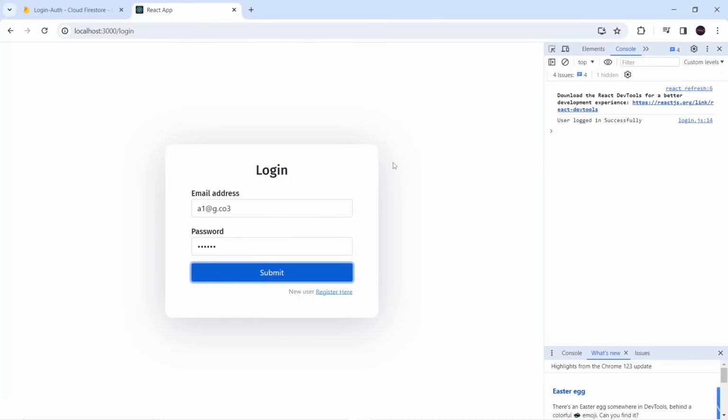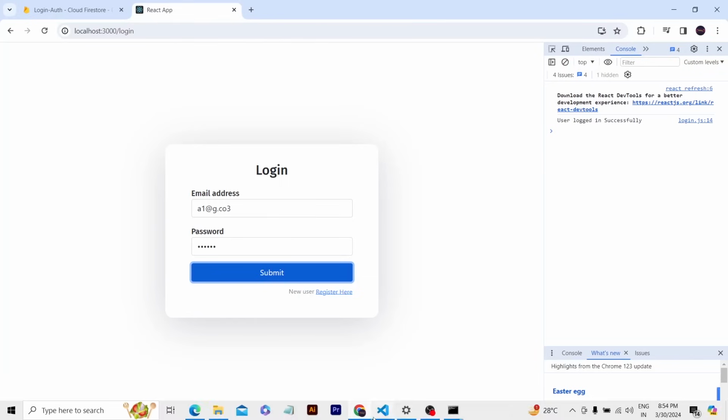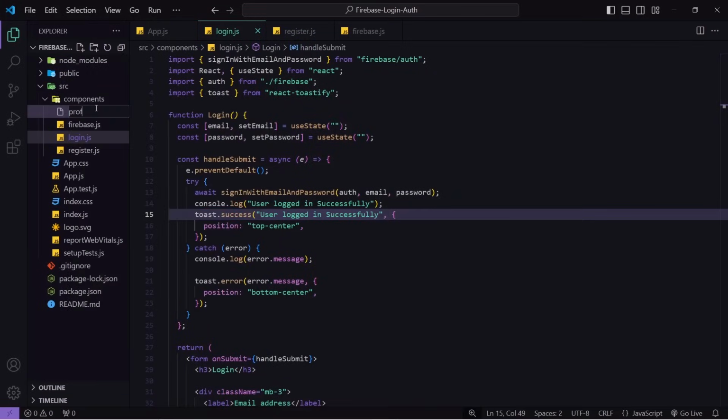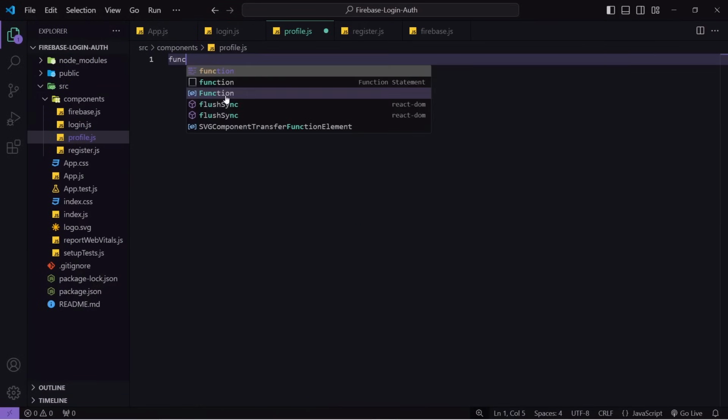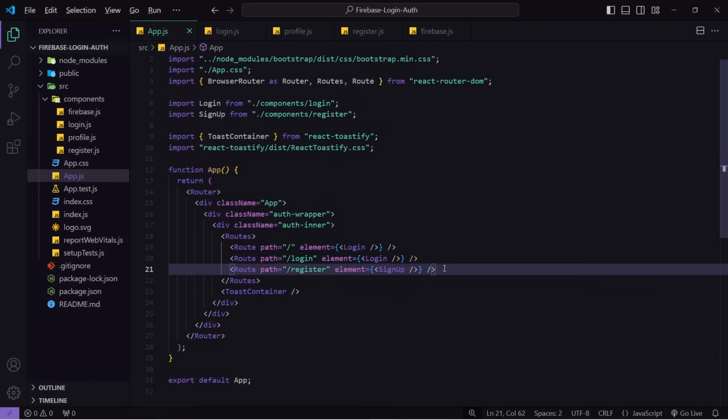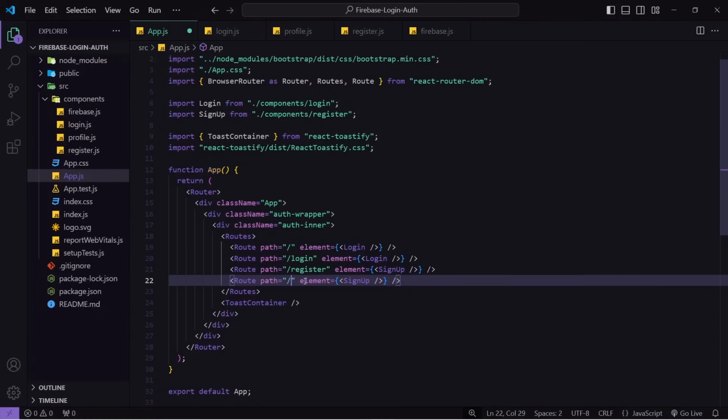Now we have to navigate to the profile screen. So I will come here, and the first thing is we have to create a new component which is profile.js. Let me just add something here. Okay, I will save this. Then I will go to app.js. Here I will add one more route, which will be profile. Here I can pass the profile component.